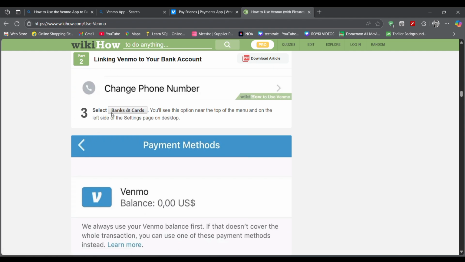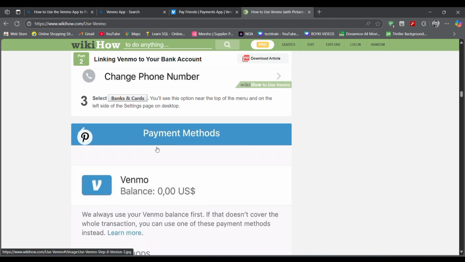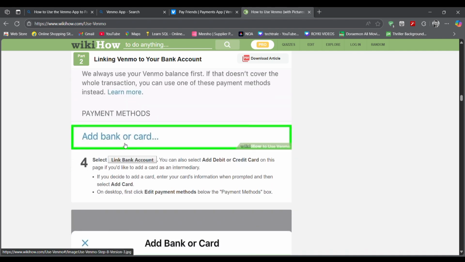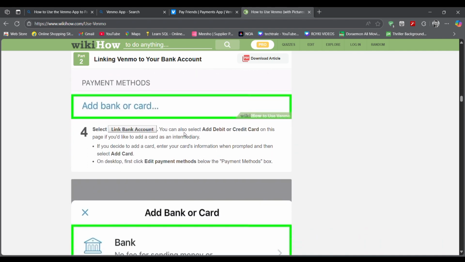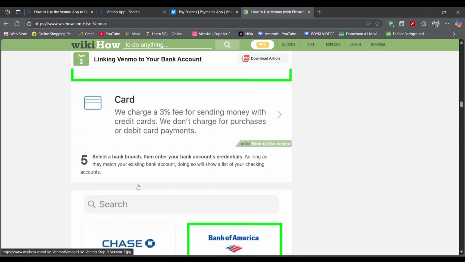Here you will see the balance you have in your Venmo account, and the payment method, like you can see the payment made. Here you can click on the add bank or card option. Then again click on add bank. Then you have to enter your bank account details. You have to enter the amount you want to add to your Venmo account and then the amount you want to transfer to anyone through your Venmo.